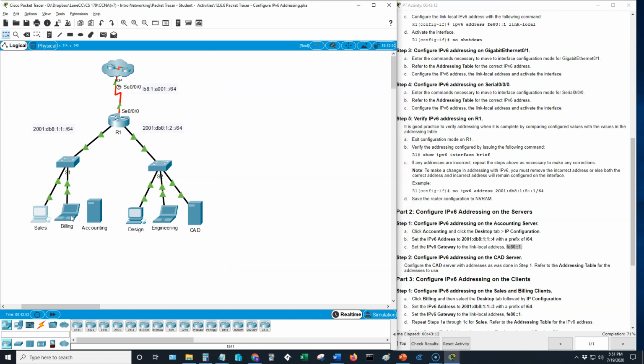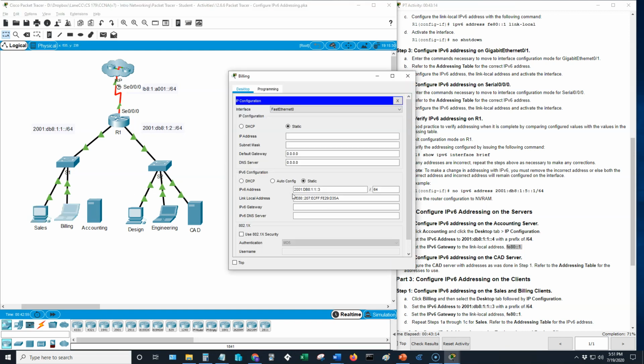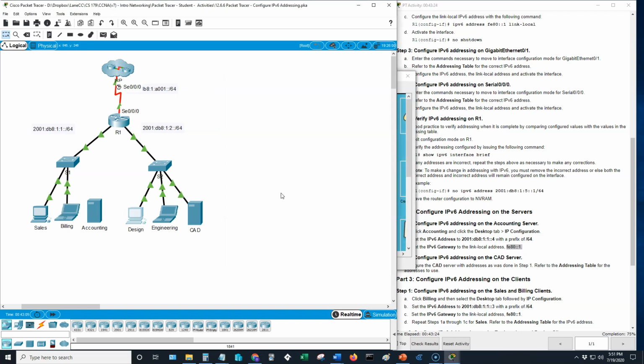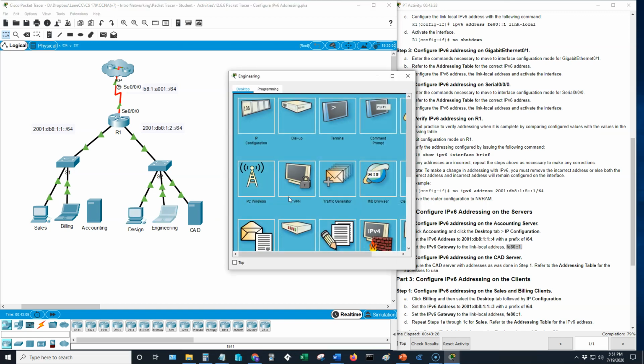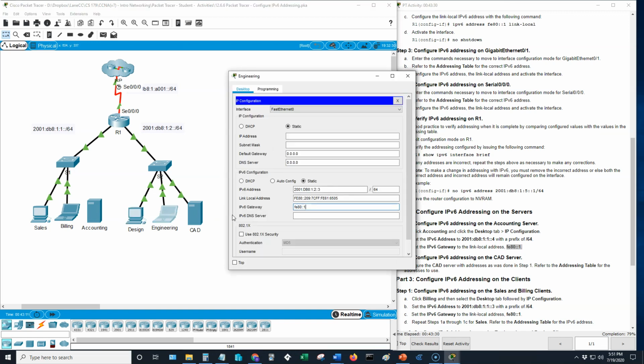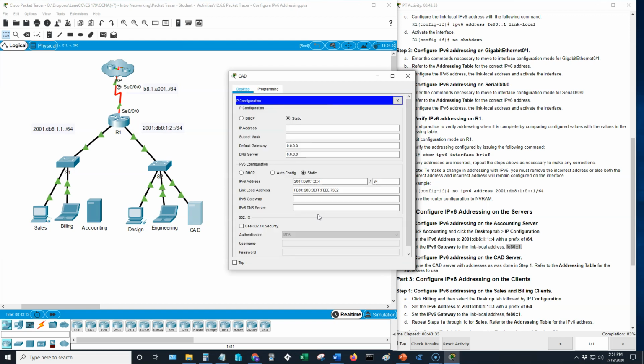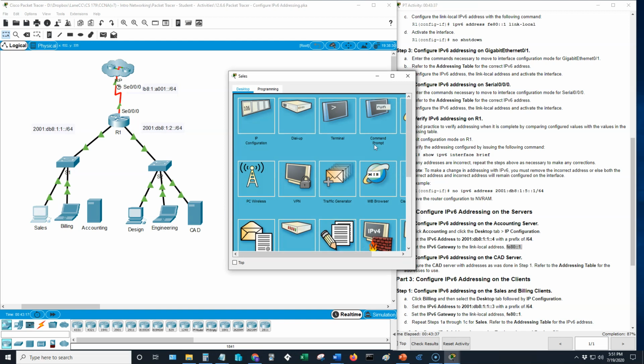I'm going to fix all of these because I know I didn't put them in here either. I won't worry about that one. And our CAD workstation. All right, so let's go back to our sales.